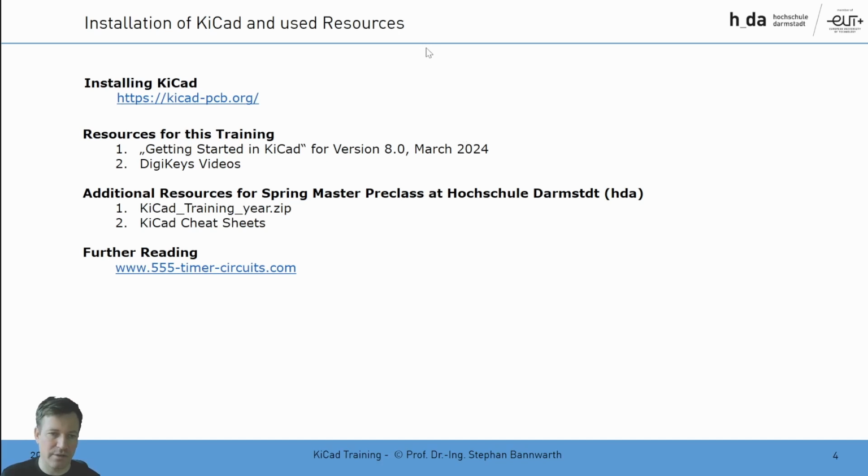Installation of KiCad and used resources. In order to install KiCad, please go to the web page and download the appropriate installation file. The resource for this training is mainly the Getting Started in KiCad documentation, also available on the KiCad web page for version 8.0, and I downloaded it in March 2024. If you need further information or are interested in further videos to have a different explanation of KiCad, I found the DigiKey videos very useful, so go to the DigiKey website and check for the KiCad training videos.